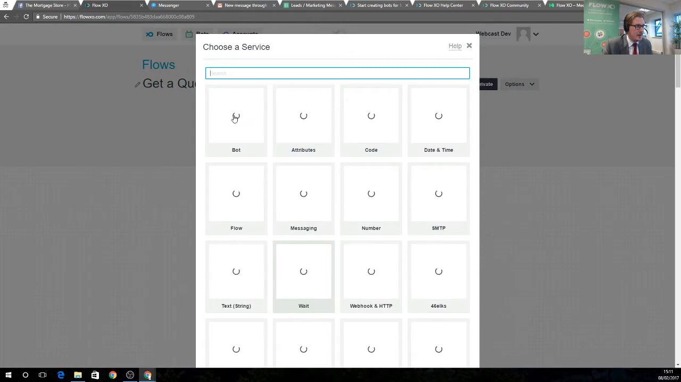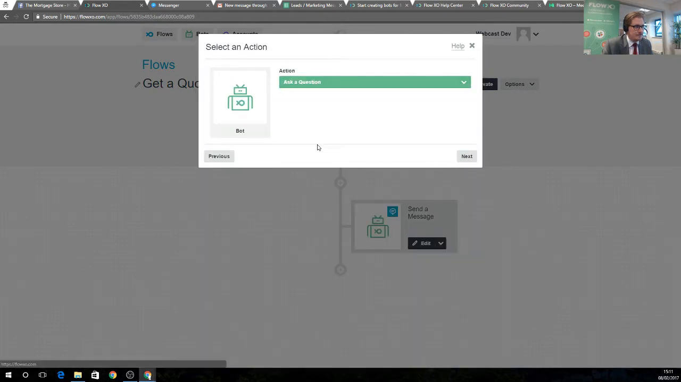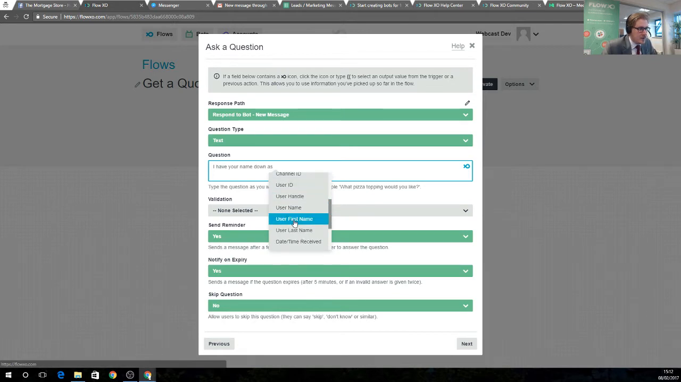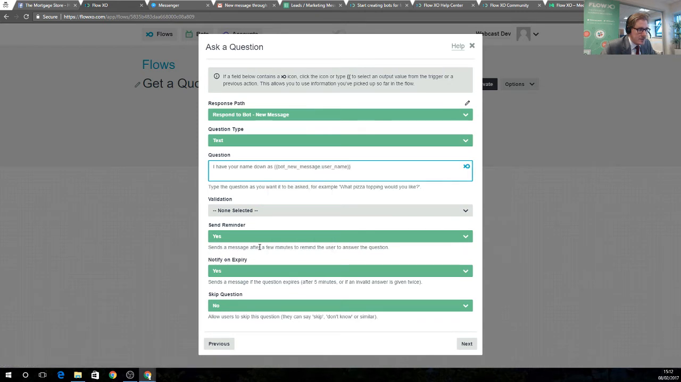We'll then use the ask a question action, and we'll say, I have your name down as, and we're going to use a FlowXO output here. So I'm going to select the little FlowXO icon here on the right, and you can see all of the possible outputs that I can use from earlier in the flow are presented to me. Now at this stage we're very early in the flow and we're limited to the things that I've got back from Facebook directly. One of the useful things I do get is the user's name, so I can address this person directly by their name. All I need to do is click from the output list and that'll be inserted in the right place.